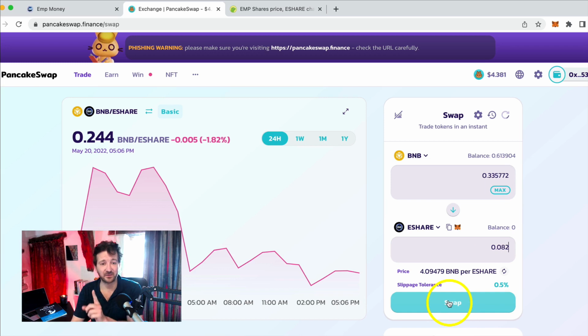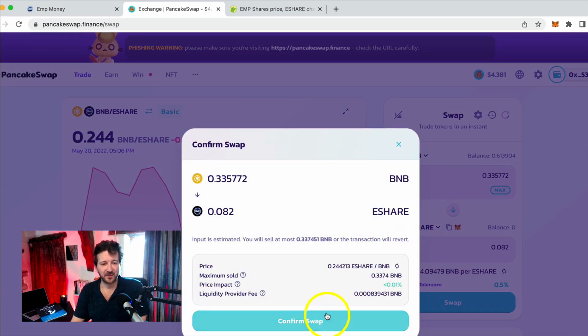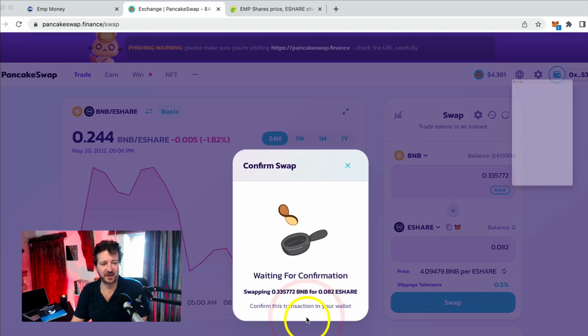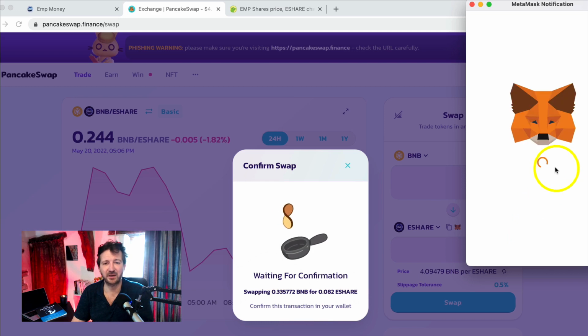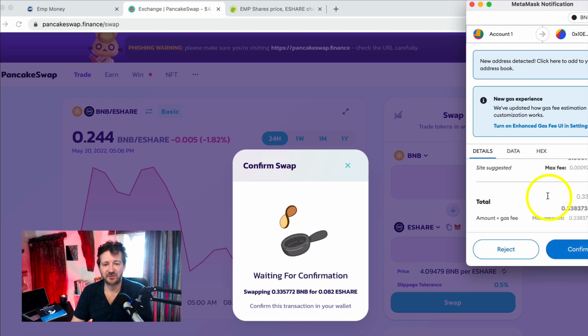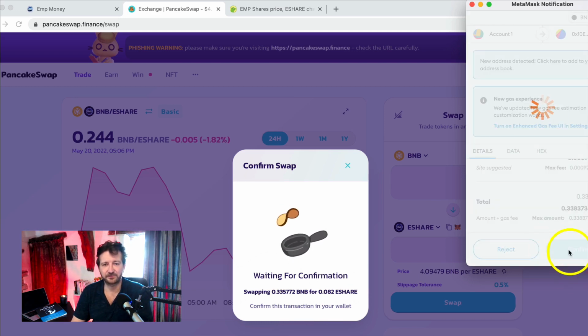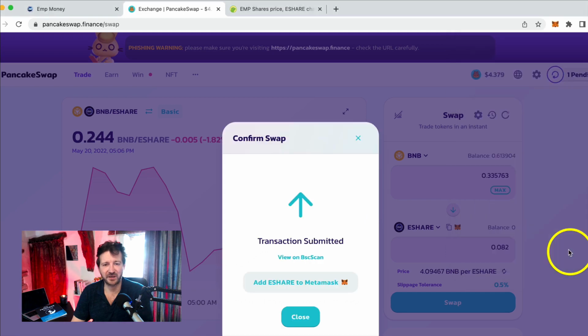Now, in a second, we will see some eShare in our MetaMask wallet. There's none there at the moment, is there? We looked at that a second ago. Let me click here. It's asking me to confirm. That's great. This will appear over here. I'm just going to scroll down. Going to click confirm. Takes a few seconds to chug on through.